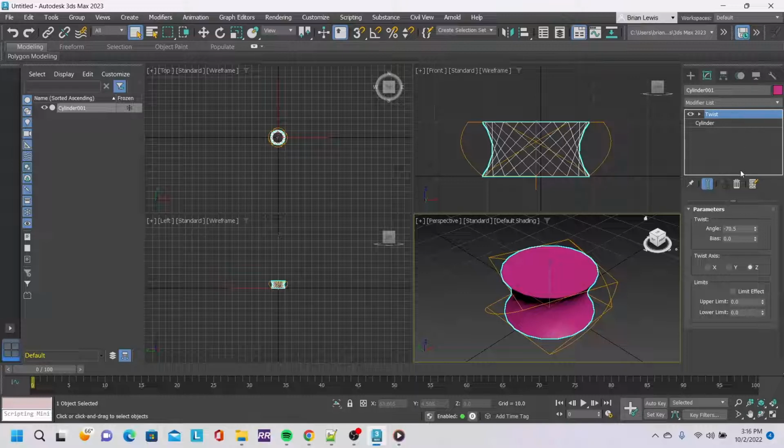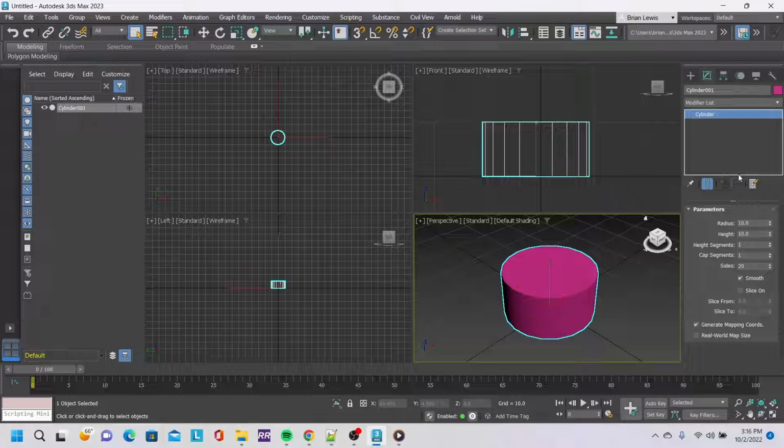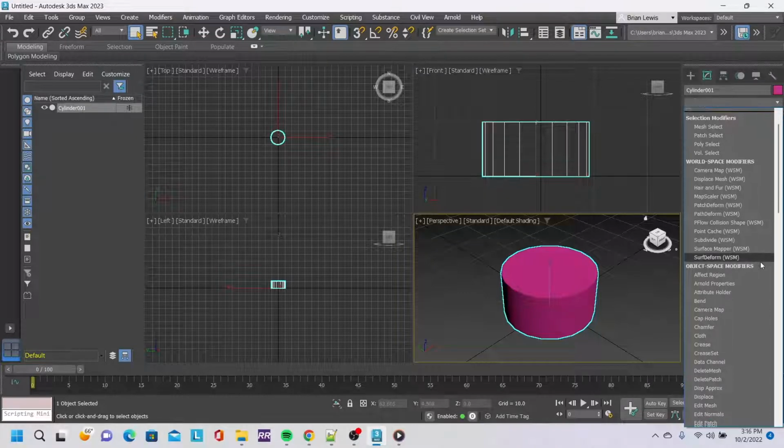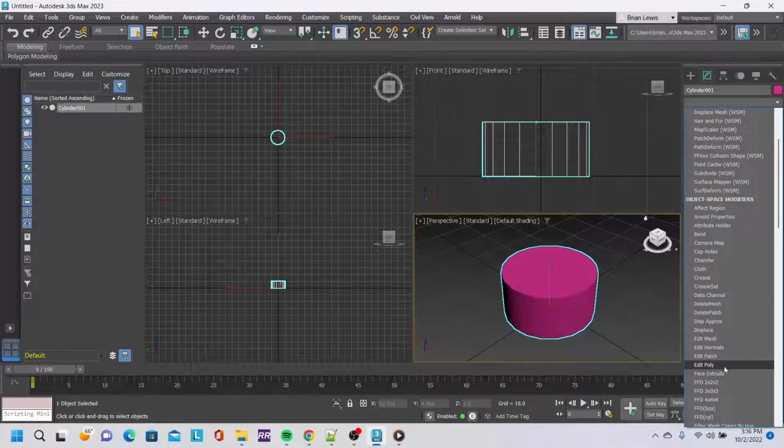So with Twist selected, if I hit the trash can right here, it'll remove the modifier from the stack as if it never existed. Now the modifier we're going to be spending the most of our time with for this particular chess piece is going to be the Edit Poly modifier. So clicking on the list, we scroll down and we find Edit Poly right here.